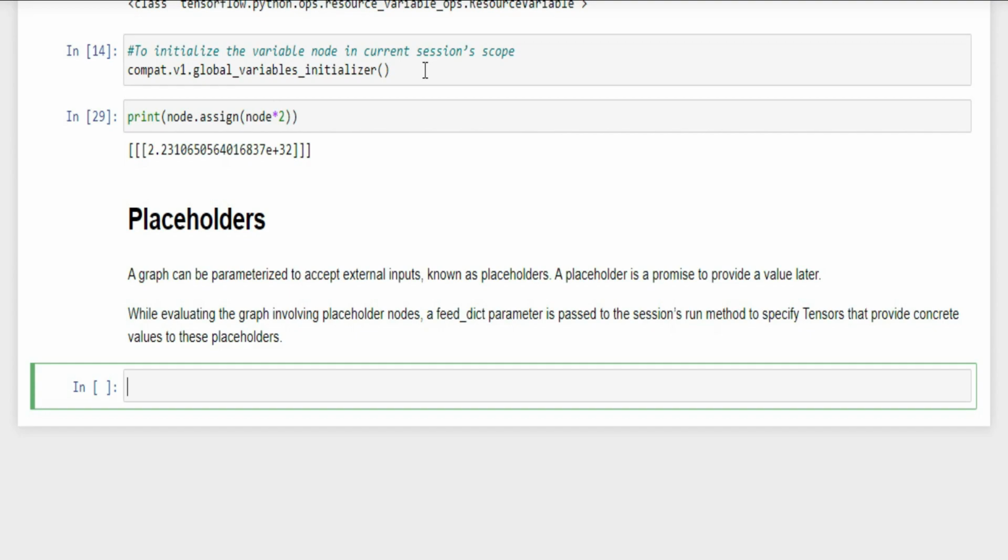Placeholders. A graph can be parameterized to accept external inputs known as placeholders. A placeholder is a promise to provide a value later. This is very important, please listen to this. A graph can be parameterized to accept the external inputs known as placeholders. A placeholder is a promise to provide a value later.